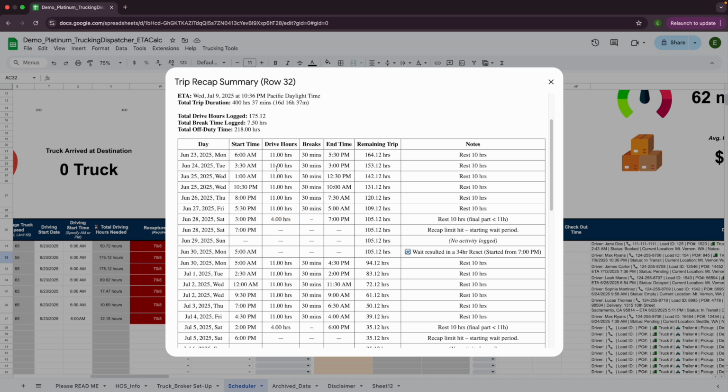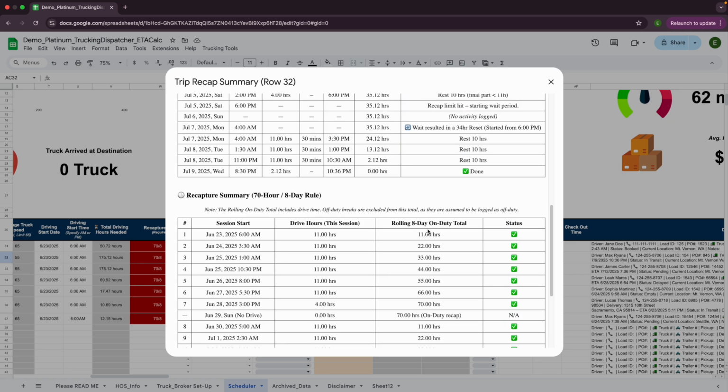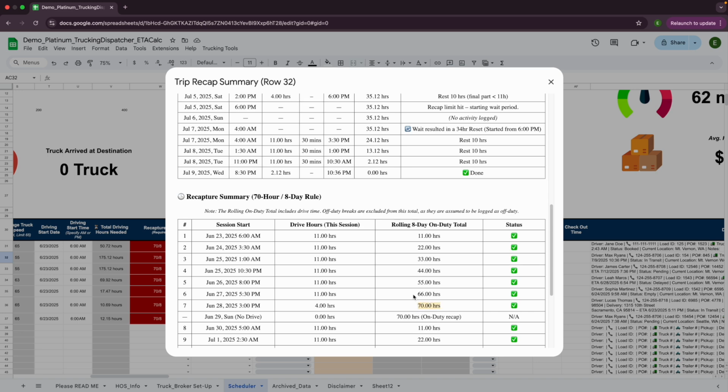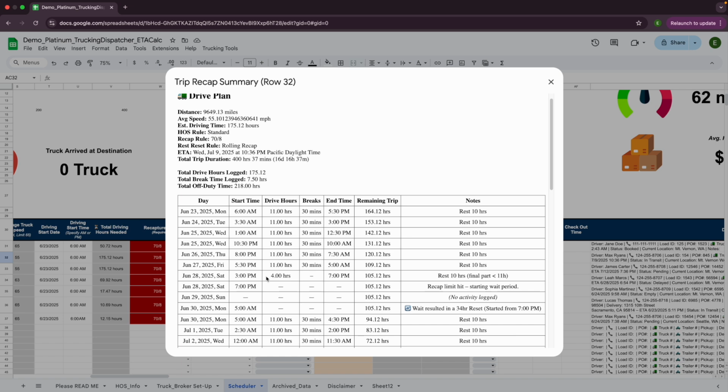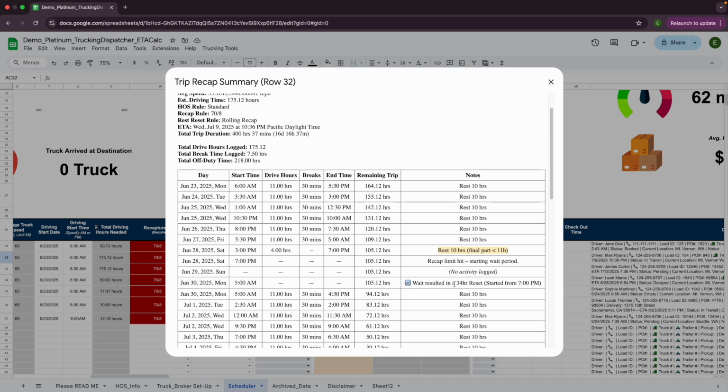So you can see here the recapture summary. So 11, 22, 33, 44, 55, 66. By June 28th at 3 p.m. that you start driving, it'll hit 70 hours, right? So by the time you finish at 7 p.m. it'll hit 70 hours. So you cannot drive anymore. Now you must rest, right? Your 10 hours of rest is considered off duty, right? So that 10 hours, now you need to wait until June 23rd, 6 a.m. falls off so that you can get your 11 hours back.